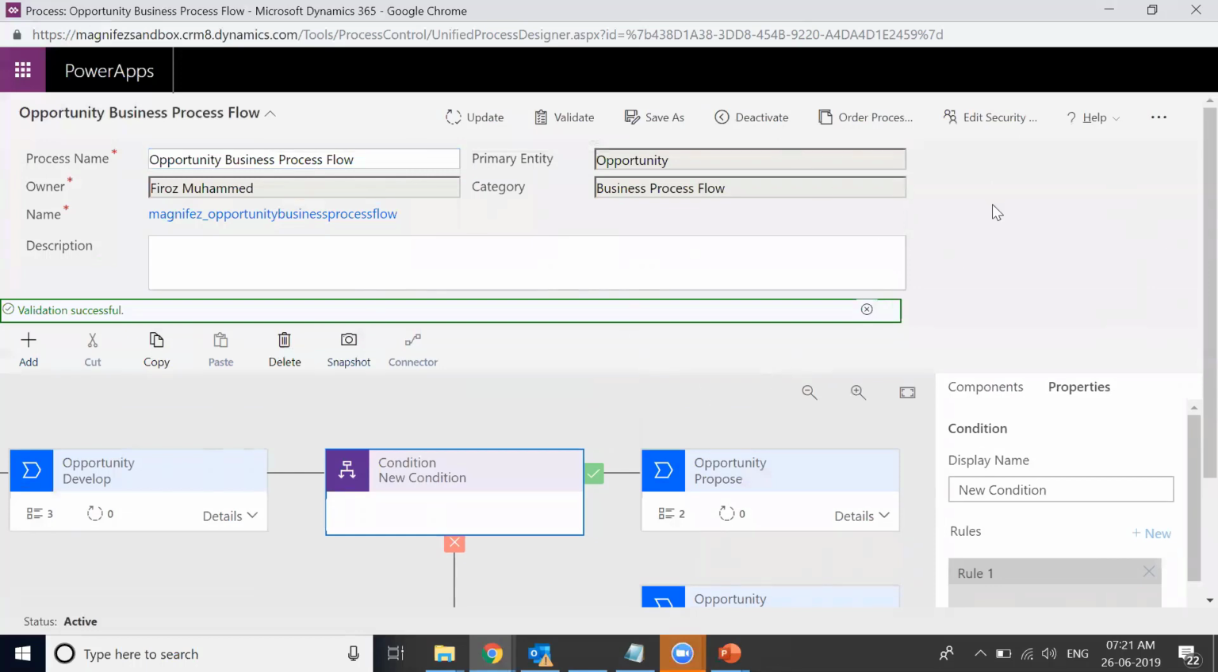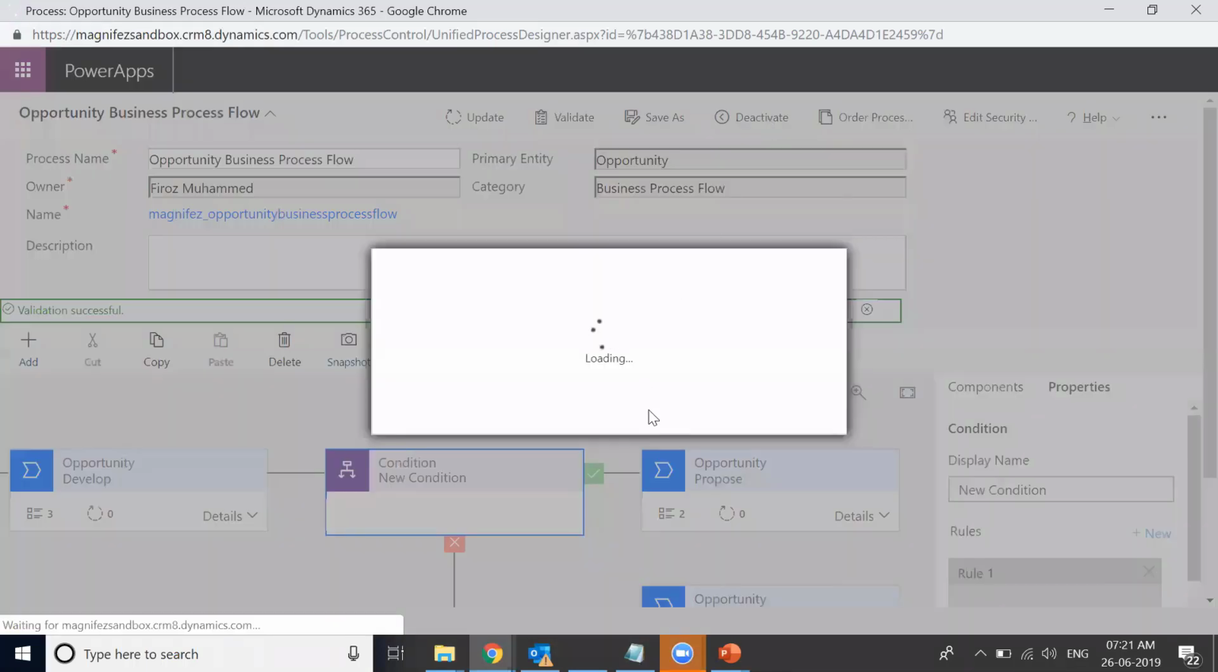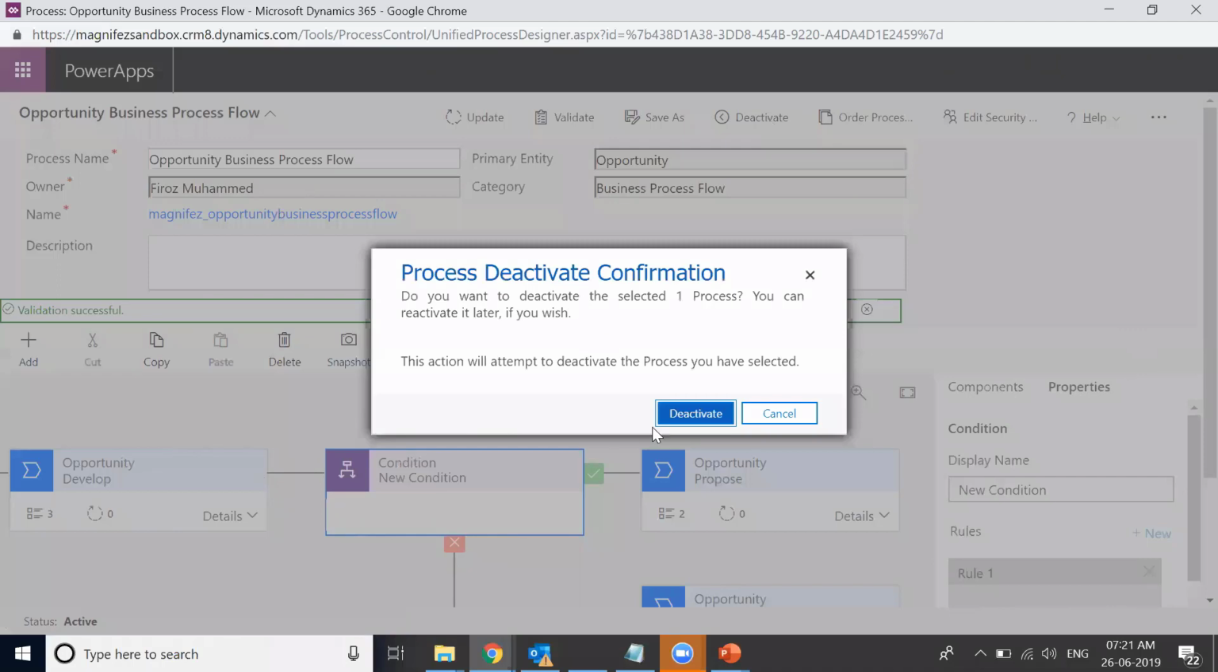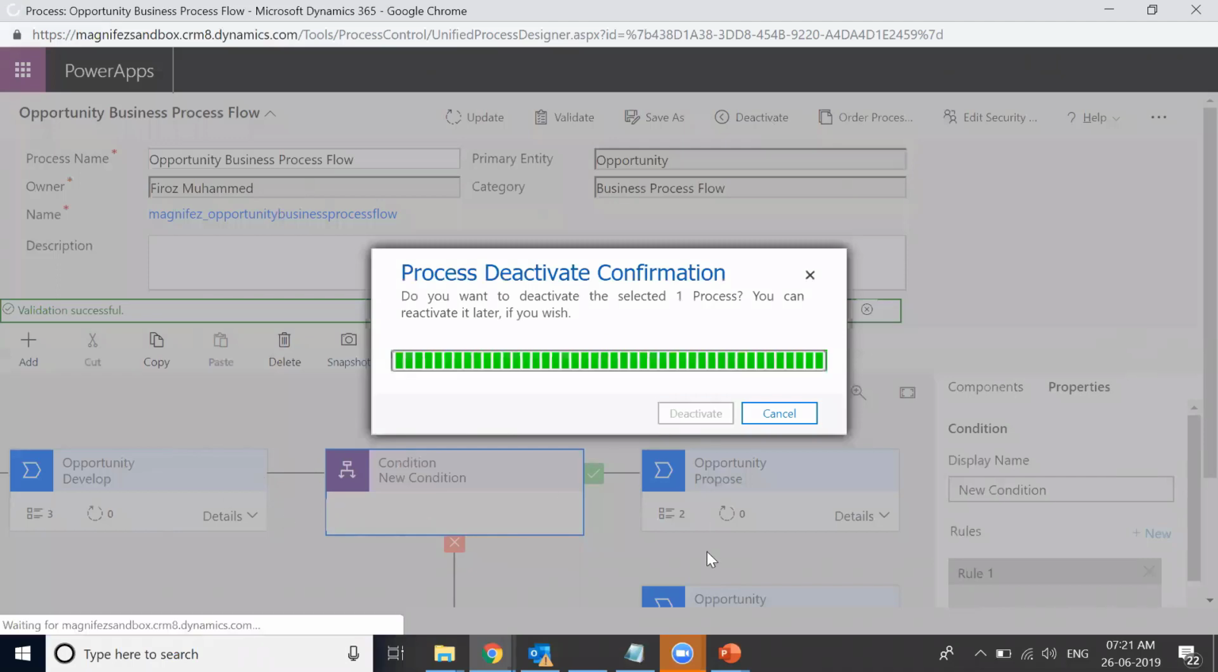Once you create a business process flow, you have to activate it one time. After that, it will always be activated. Even if you make changes, you just need to simply click update. You don't have to deactivate every time you make changes. But if you want to make this BPF not work for you, meaning disabling it, you have to deactivate it. That means it will not run next time whenever anyone is changing the stages.